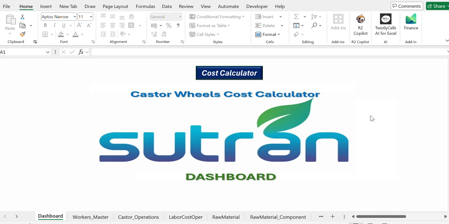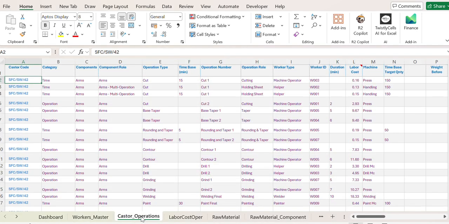This is another program, a cost calculator. Previously, we discussed the price calculator program. Now this is the cost calculator, for the costing of a product in a manufacturing unit. Here we just enter the data of the product.